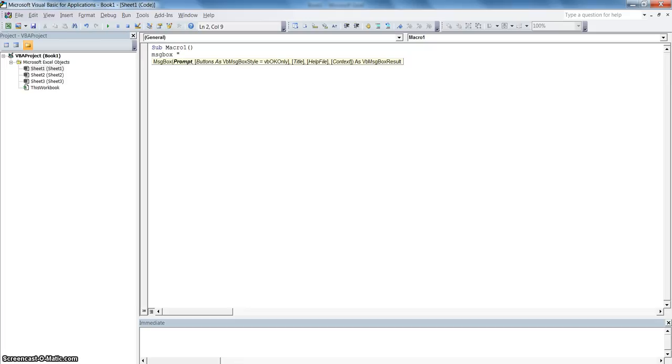So I'm just going to type, hey, this is my first macro. Close the message with a double quote. Now our macro is ready to display the message, hey, this is my first macro, to the user. Now we will execute this.